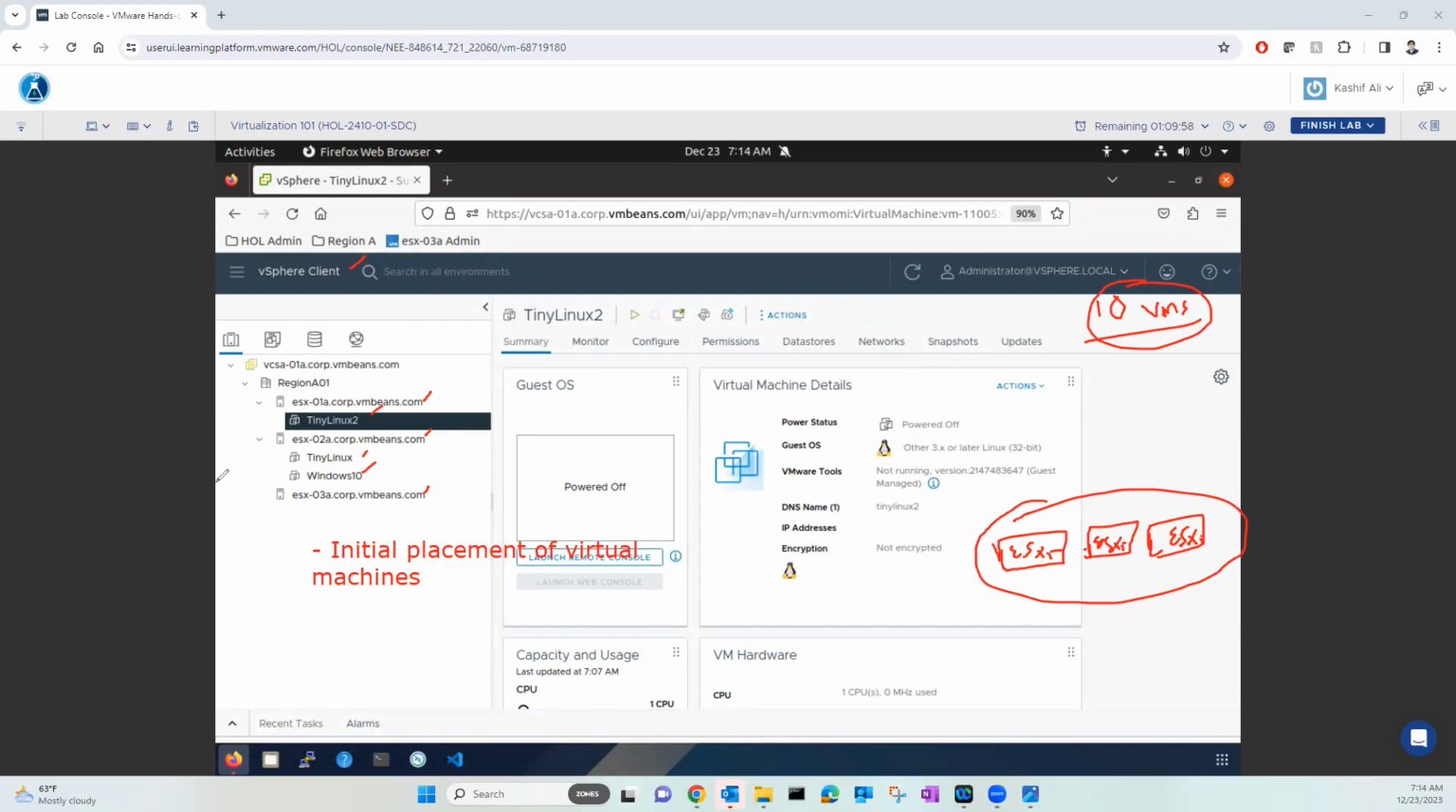Let's say all the virtual machines are running, for example, right? And you have to distribute the workload of these virtual machines. It is sometimes very difficult. If I give you a task that we have 3 hosts and we have 10 virtual machines, and if I ask you to distribute the workload, can you do that?